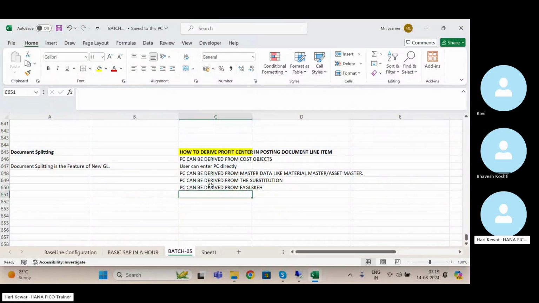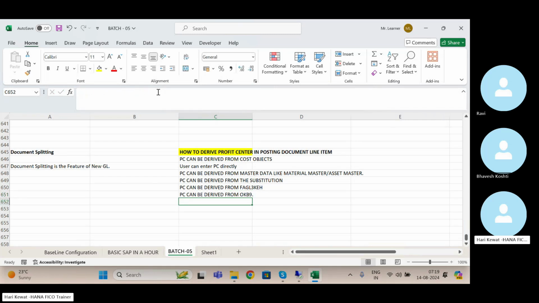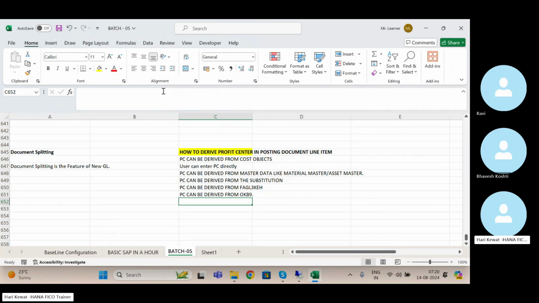Now, in some scenarios, the profit center can be derived from OKB9. OKB9 is a place where you derive the cost object for the P&L GL. If you want to derive the profit center for the P&L GL, not for the balance sheet, you can maintain the profit center in OKB9. This is not highly used. So these are the ways you derive the profit center in the line item.